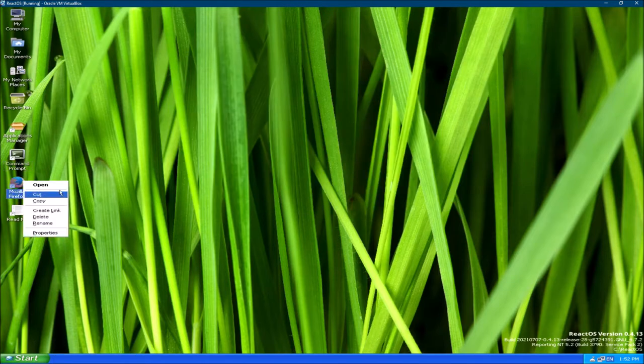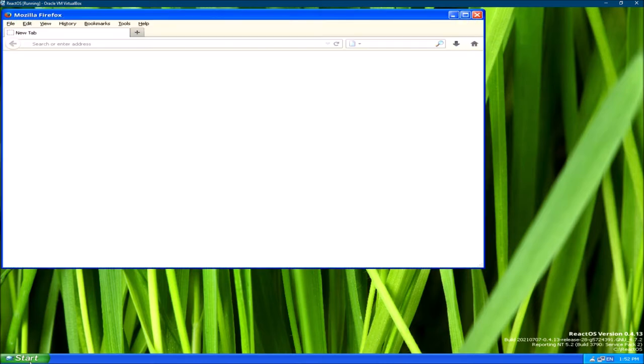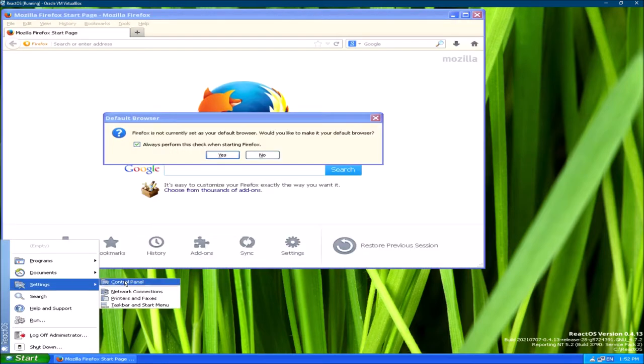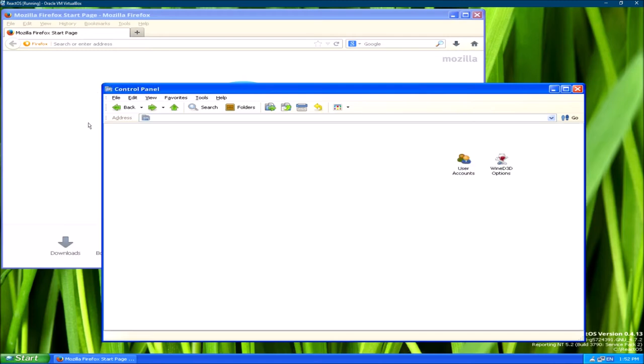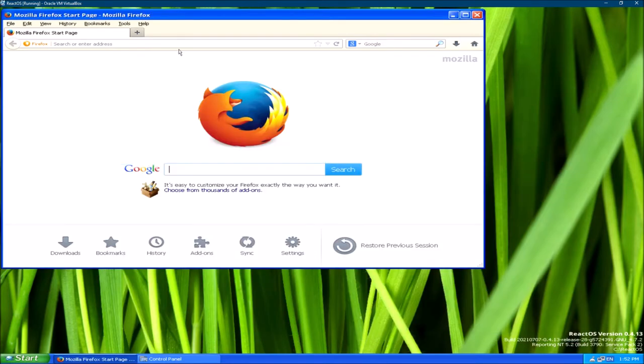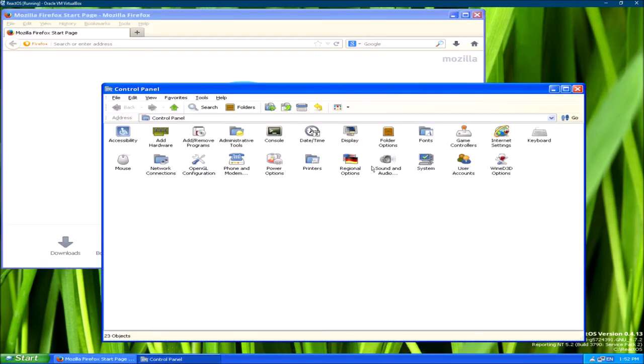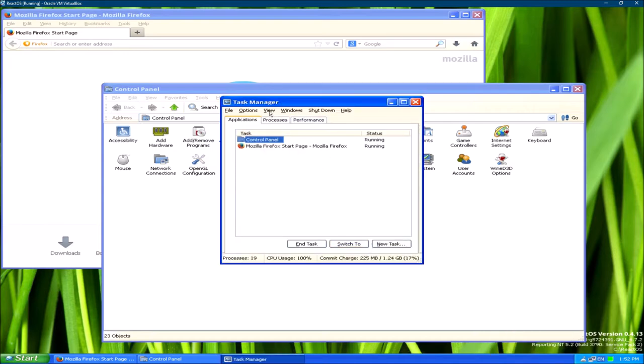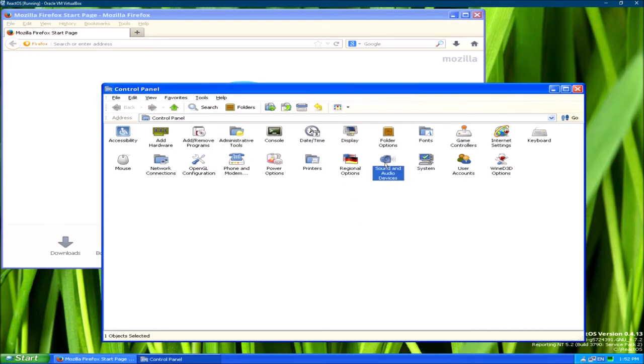I should probably download another browser on here just for the hell of it. Yes, make it my default browser, please. There we go. Windows Vista. Maybe later. Eh, I already did that one. I'm doing ReactOS, so. Oh, wait, that's the wrong one. There we go. I'm not maxing out the processor, so.